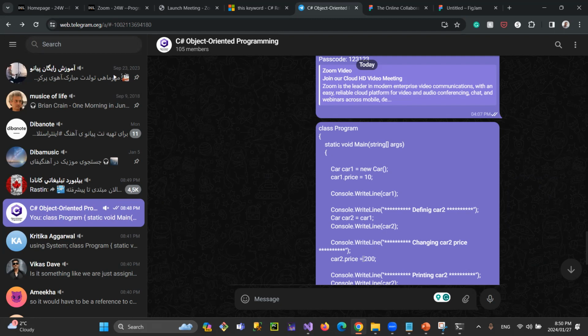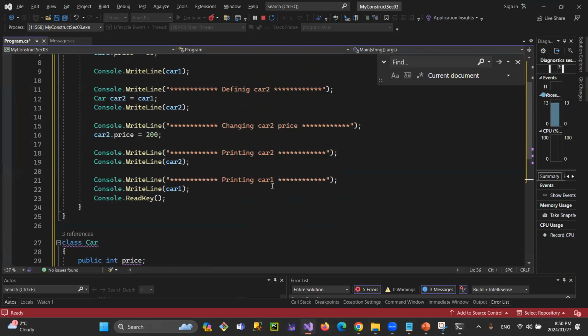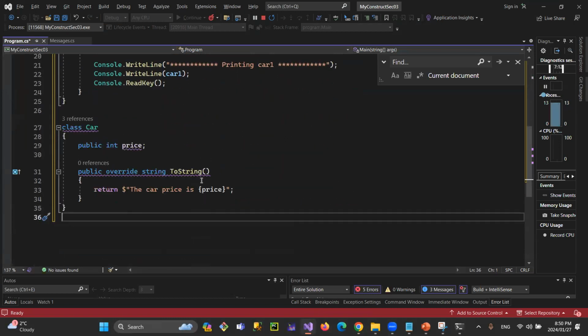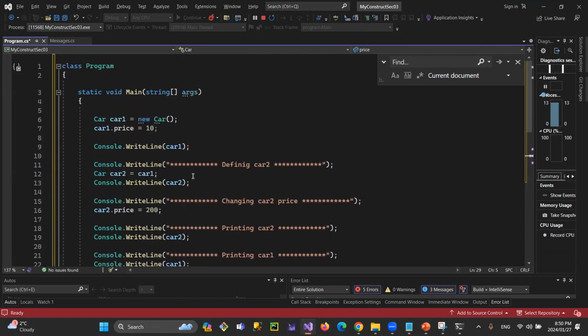Guys, it is a simplified version of what we talked about a few minutes ago. I wanted to look at this one, please. Here I just define one field. The name is price. This is public override string ToString. Here I say, let's have car one. And the price of car one is equal to 10, right? And then I say car two equal to car one. What does it mean? It means they point to the same address.